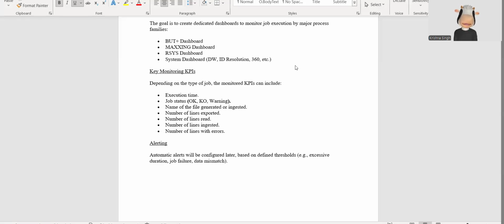As part of the requirement, we have three segments. One is build plus, then action, and responses. These are the process areas where a number of jobs run for each process. Similarly, action has a number of jobs, and responses has a number of jobs.